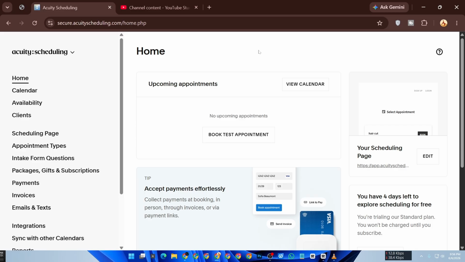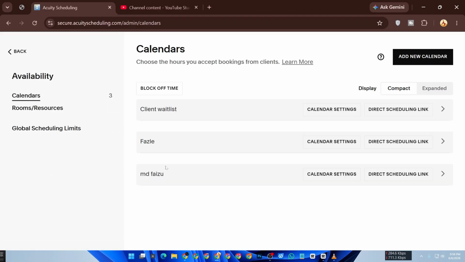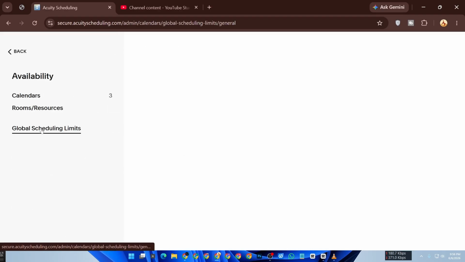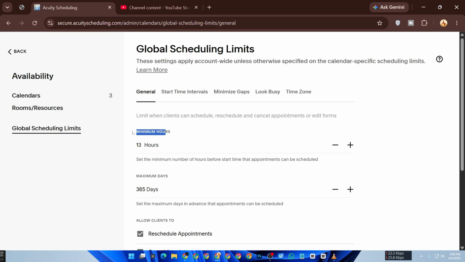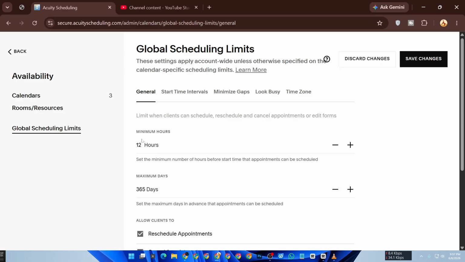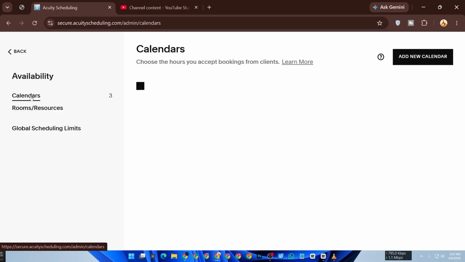First, log into your Acuity Scheduling account and go to your dashboard. Once you're inside, start by setting up your calendar properly. Go to Availability and define your working hours. Set clear time blocks for client calls, strategy sessions, and focus time so your schedule stays balanced. If you offer multiple types of consulting services, you can create separate calendars or use a single calendar with structured availability depending on your workflow.